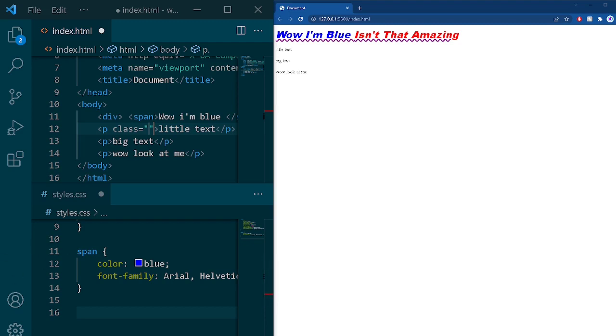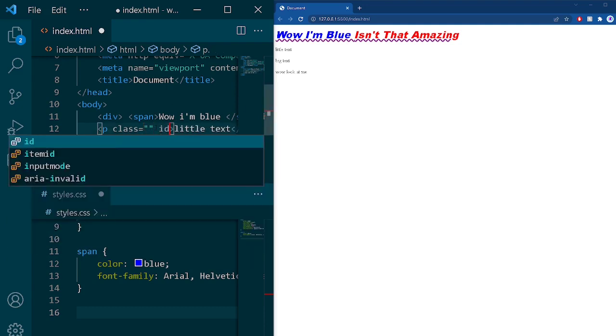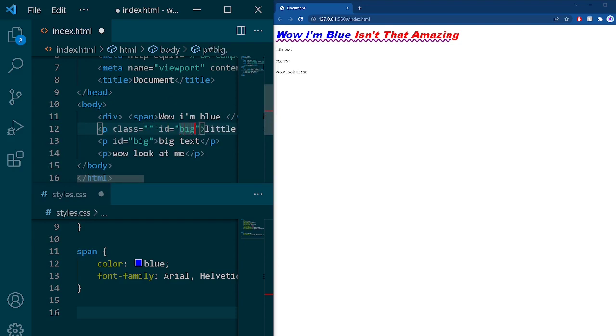Now let's talk about IDs. Now what is an ID? An ID is basically just a specific and individual coat. Only one child can wear that ID or that coat, right? An ID is individual to that tag. Only one ID can be referenced to one tag. So for example, if I were to give this paragraph tag right here an ID, and maybe the ID would be big, and I would give this paragraph tag another ID of big, that can't happen. That wouldn't work, right?